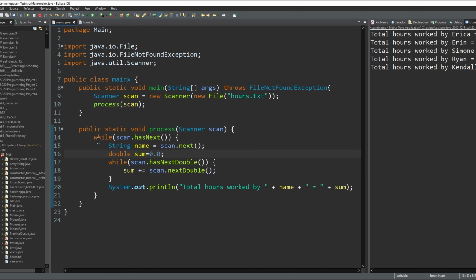And then we have a scan next. So it first scans the name, and then after it scans the initial name, it will scan all of the doubles, no matter how many there are, and add them all together. Then it will print out the total hours worked by the current name, and the current sum of the hours worked.